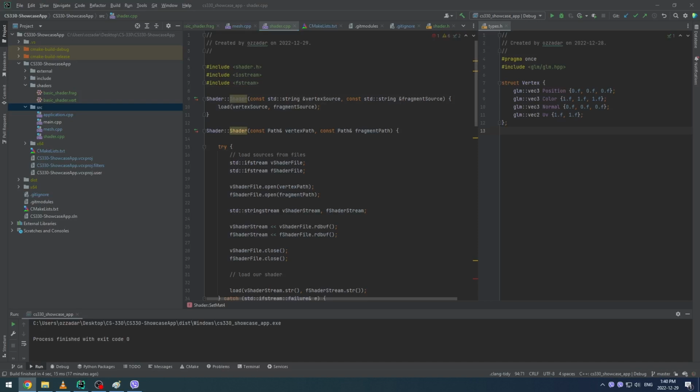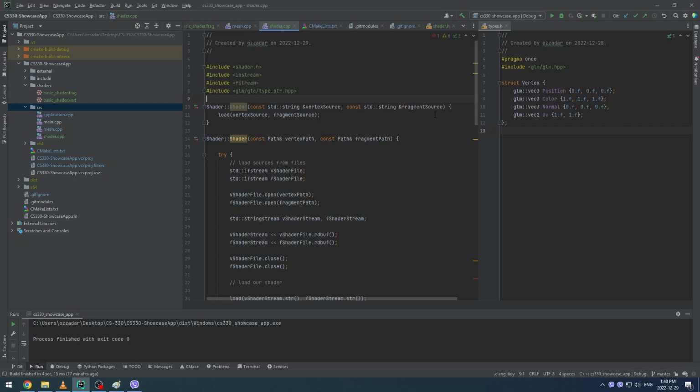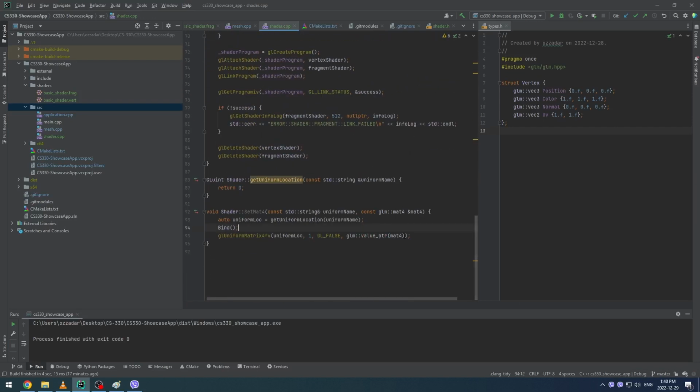Now we don't have the value pointer thing, so which header is that? GLM, this one. So it'll be include glm/gtc/type_ptr.hpp, like that. And we give this. Oops.